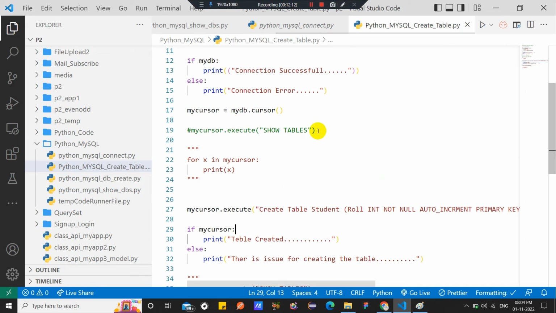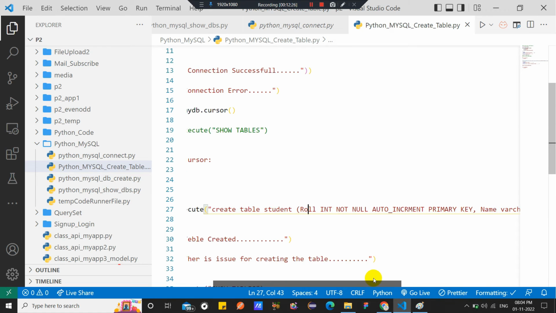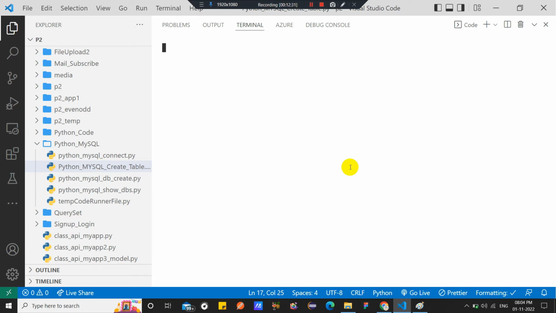I will convert it into lowercase because it is not case sensitive, but you should write in small case. That is very suitable for SQL statements. Okay, fine. If your column names are small, that's okay. If you are not giving them, that's no issue. Okay, run it.